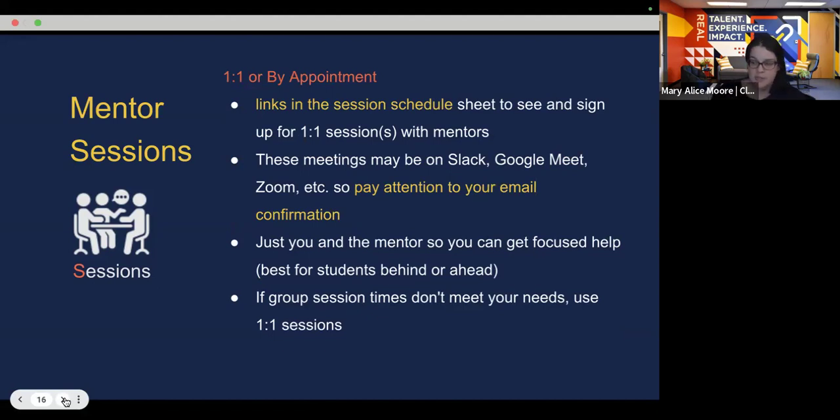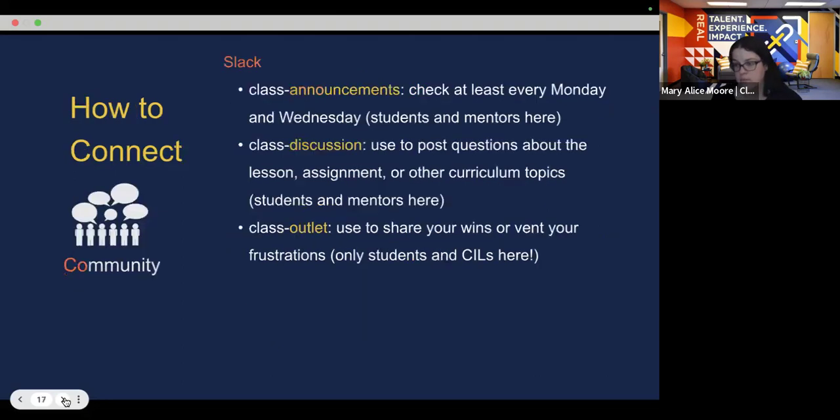And those meetings might be on Slack, Google Meet, Zoom, so pay attention to your email confirmation. It'll be just you and the mentor, so you can get really focused help. If you're working ahead, or if you've fallen behind and are trying to catch up, those one-on-one sessions are really going to be important for you to attend, so that you're getting the most out of either working ahead or getting the help that you need to get back on track. Again, if group sessions aren't meeting your times, then feel free to do one-on-one sessions.